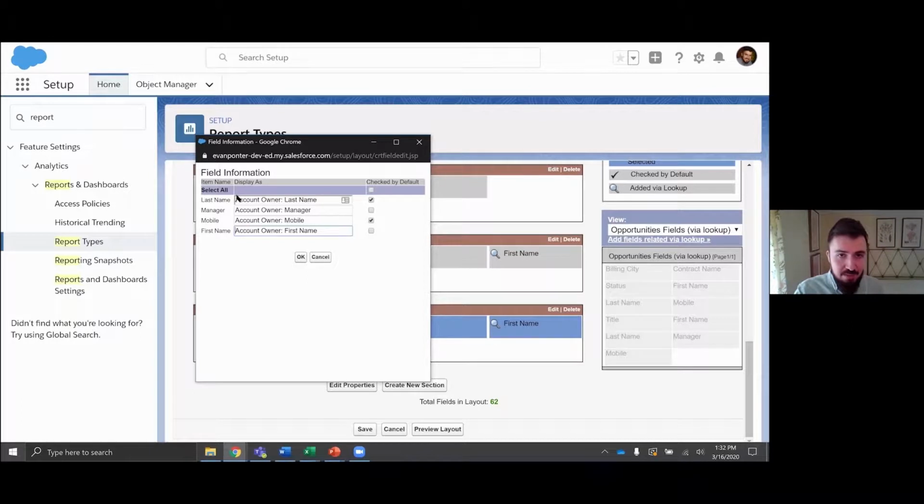I will say these display as values are not changing the labels of your custom fields. They're not changing the API names. This is a third totally independent attribute, and it just changes how this field displays in this custom report type.